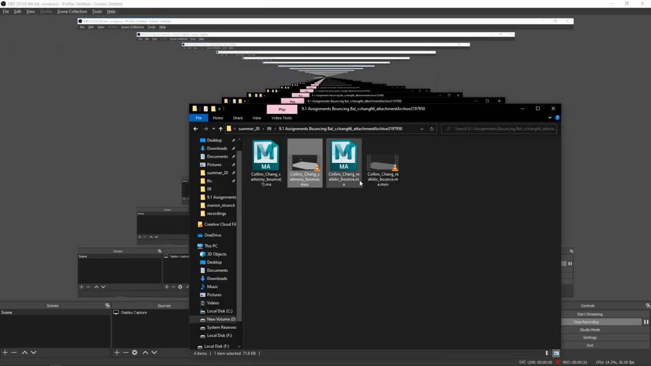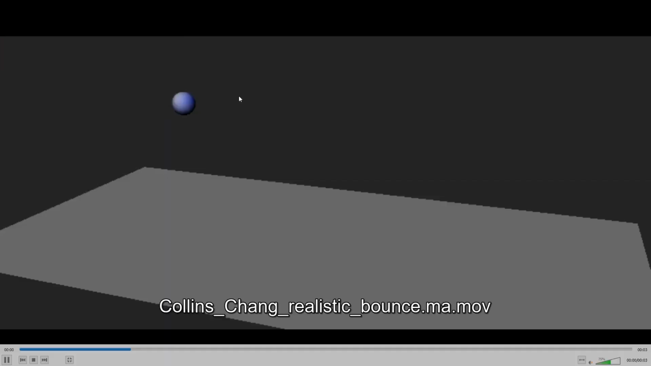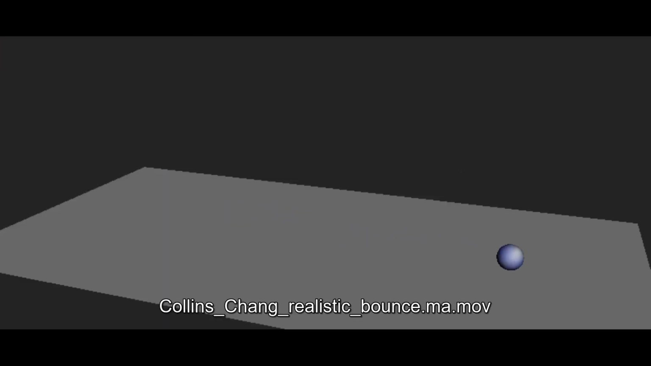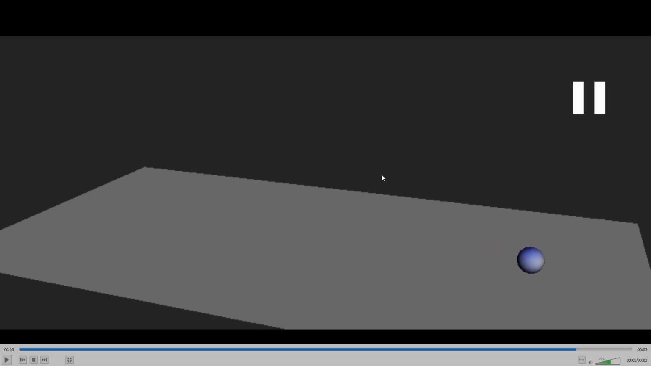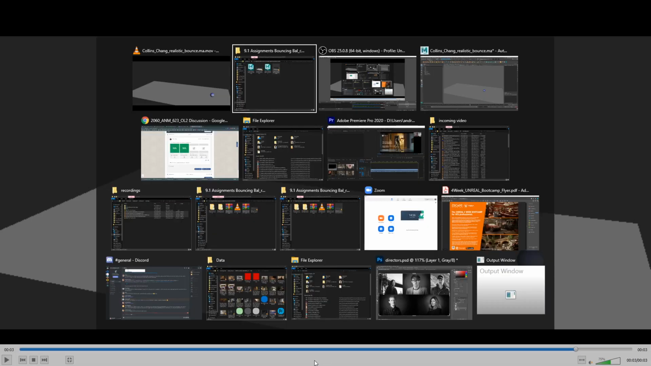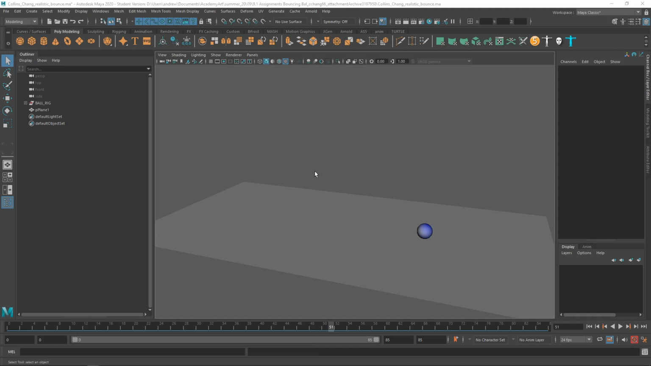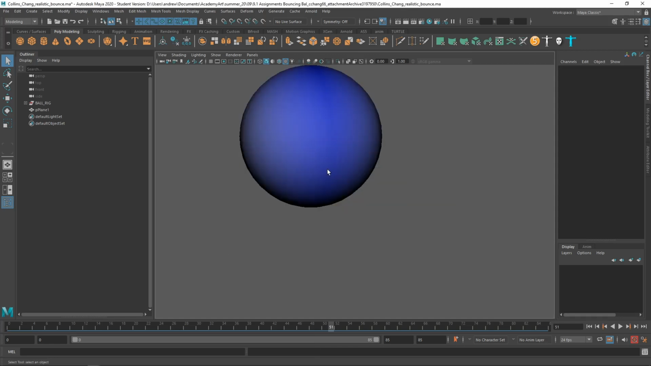And realistic is looking really good as well. It'd be interesting to see the reference you're using. The one thing I'm finding a little less convincing here is that second bounce. If we look at that in Maya, might look at from the.